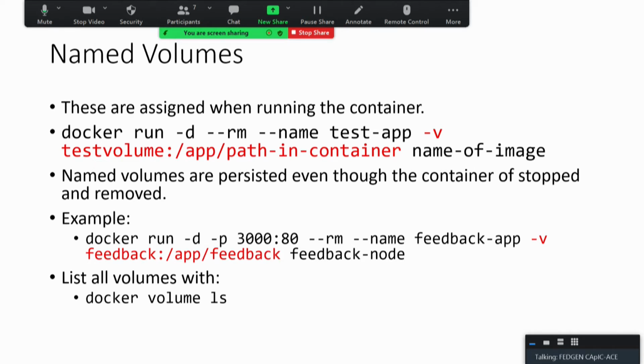But named volumes are assigned to the running container, and the way you create it is through the -v command. So I'm binding this volume on my host machine to this path in the container. Named volumes are persisted even though the container is stopped and removed. So this is another example of a volume.